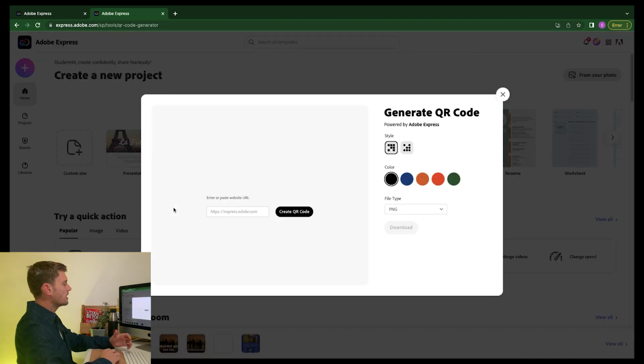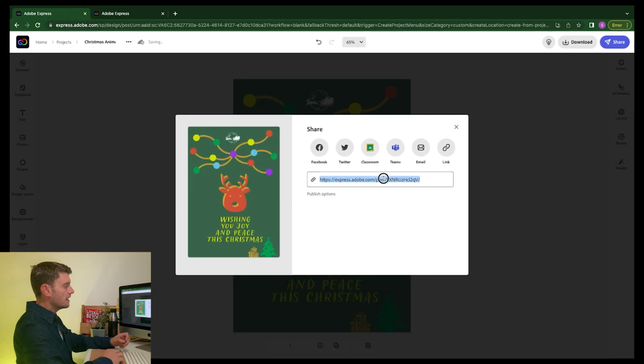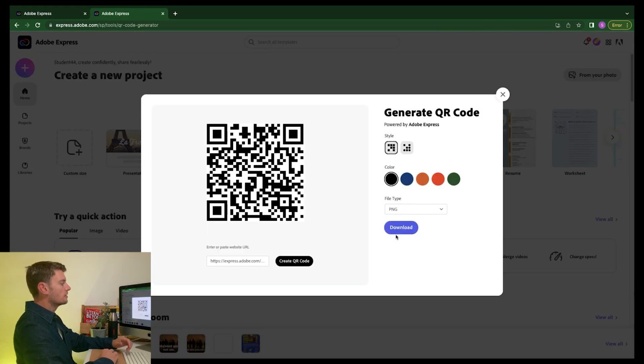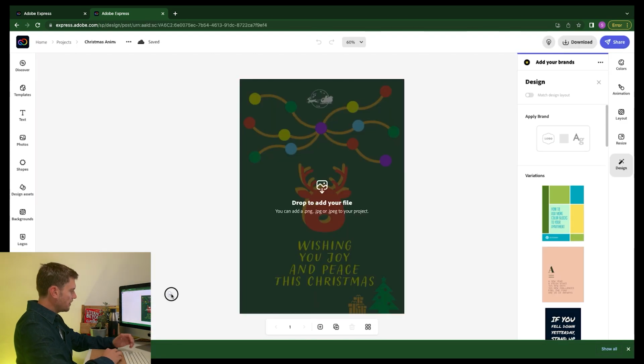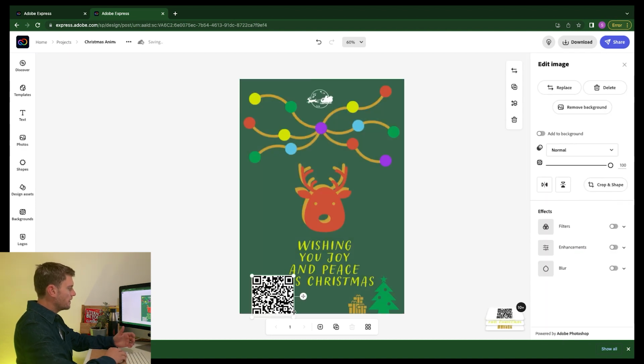So if I press generate QR code, it asks me what's the URL you want for your QR code. And here with this link, you can copy it, go back in here, press create QR code, and then you can download it. Okay, it's on my computer now. Get that QR code by just dragging it in. You can use photos over here and search it on your machine, for example. And then I'm just going to resize it, put it in the corner.